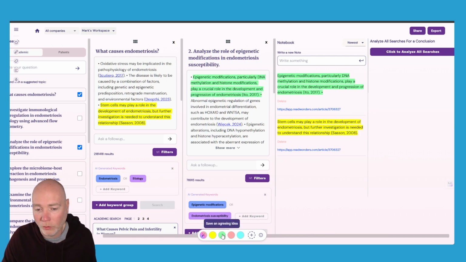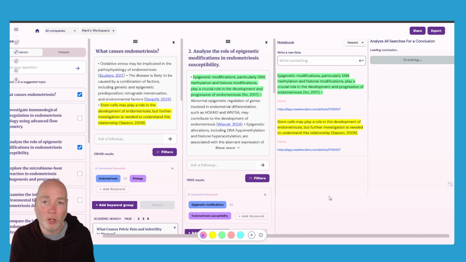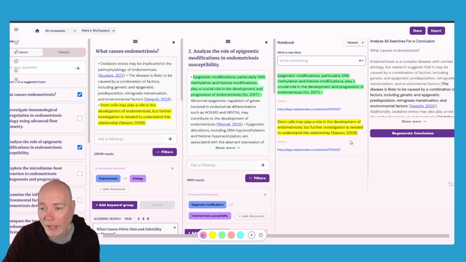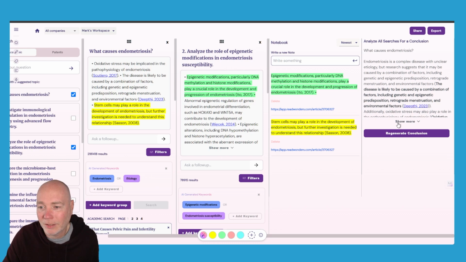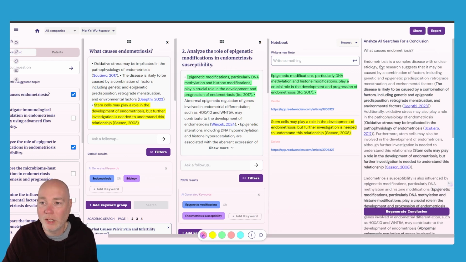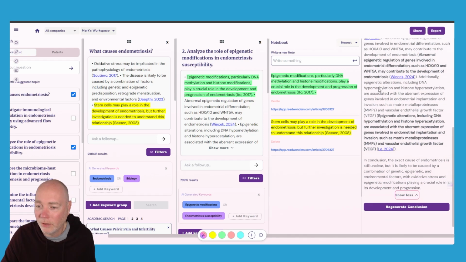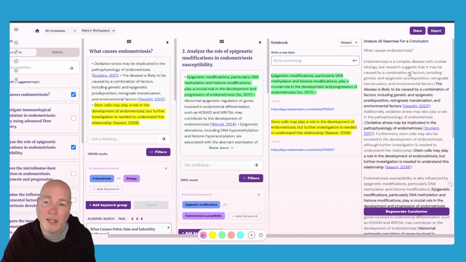So if I just turn off the green highlighting, let's hit conclusion. And it's now going to read the research and try and come up with an answer. So you can see it's now come up with quite a long answer. It's pretty good. And so you could take that and that can help shape your own writing or research, whatever it is you happen to be doing.